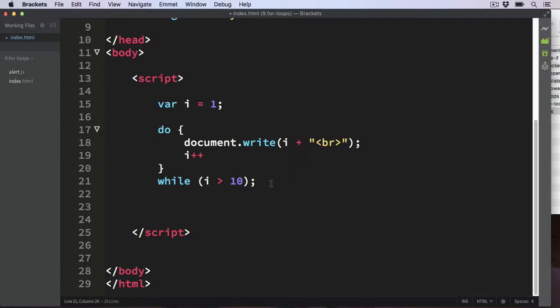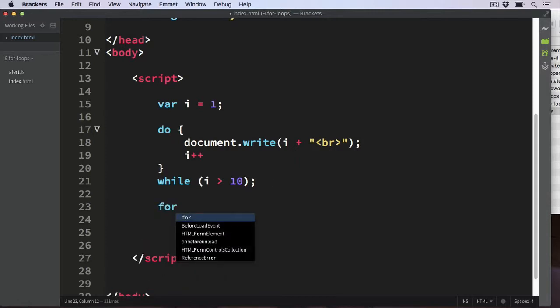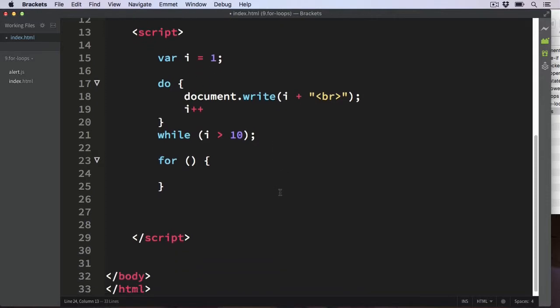So for loops are useful for when we know how many times we want to repeat that loop, whereas a while loop will run until a condition is no longer true. In a for loop, we need to set how many times it will run. So we begin a for loop with the for keyword, and then this should look fairly familiar from the rest of the videos. We use the brackets and then a set of curly braces.